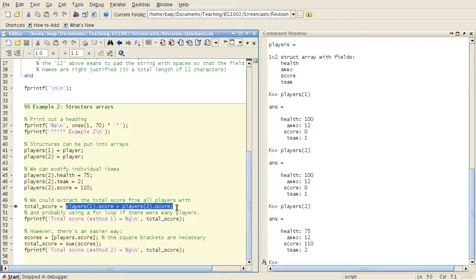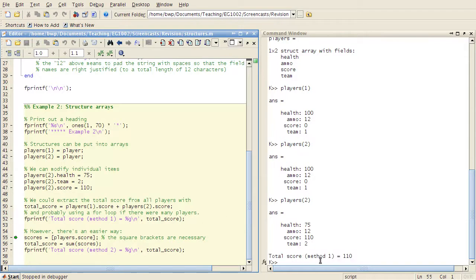players(1).score plus players(2).score, and we could add them up. But if there were more than 2 players, then this would get a bit tedious, so you'd probably want to write a for loop for that. Let's run that first of all. So total score is players(1).score plus players(2).score, and then we print it out, and the score is 110.